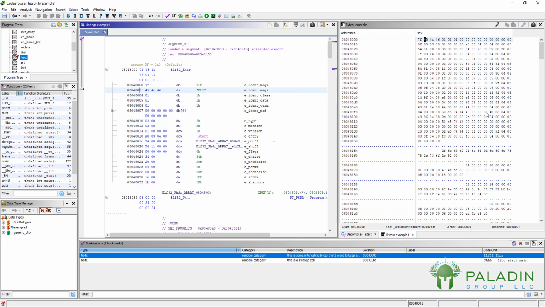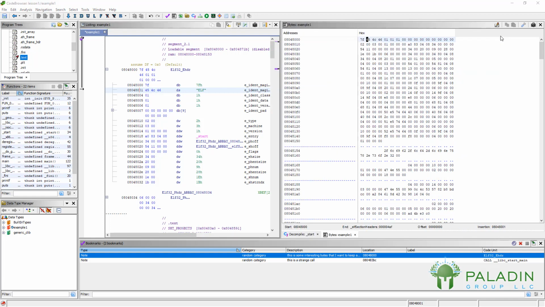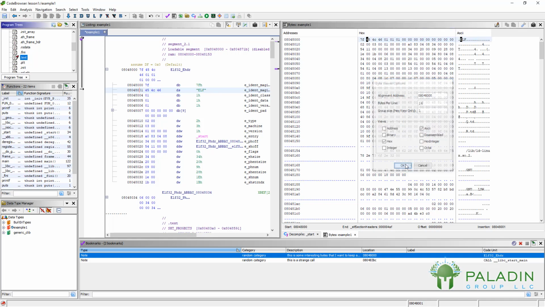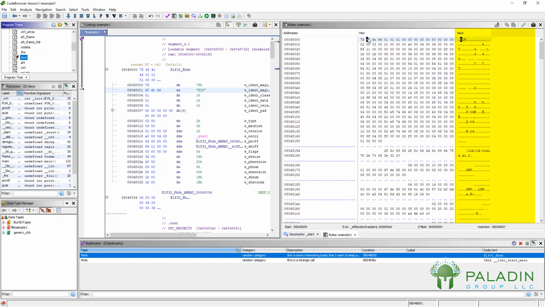What's more, you can add columns to this by clicking this little wrench. If you click on the wrench, you can change the options, how many bytes per line and groupings, but one of the interesting things is you might want to add ASCII to that. So it shows you, next to the hex values, the ASCII values. This is a lot like what a lot of hex viewers do.